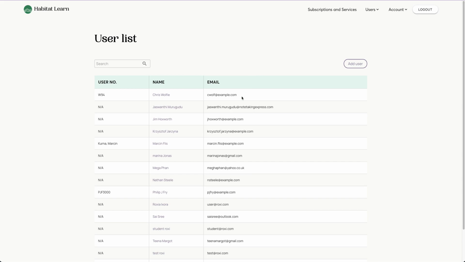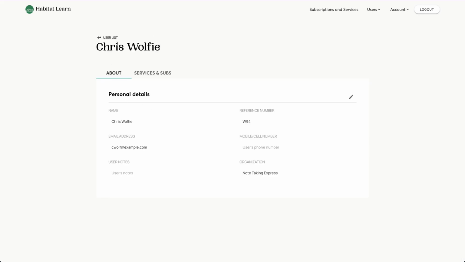So here you'll see a number of users, and you can see just some very simple information: the name, email address, and the user number, or in this case, sorry, the reference ID. To view the profile of one of your users, just click on the name. That will take you to a profile page where you can edit some of those details if you need to, and you can also personalize their services and subscriptions from this tab as well. But we'll come back to that later.